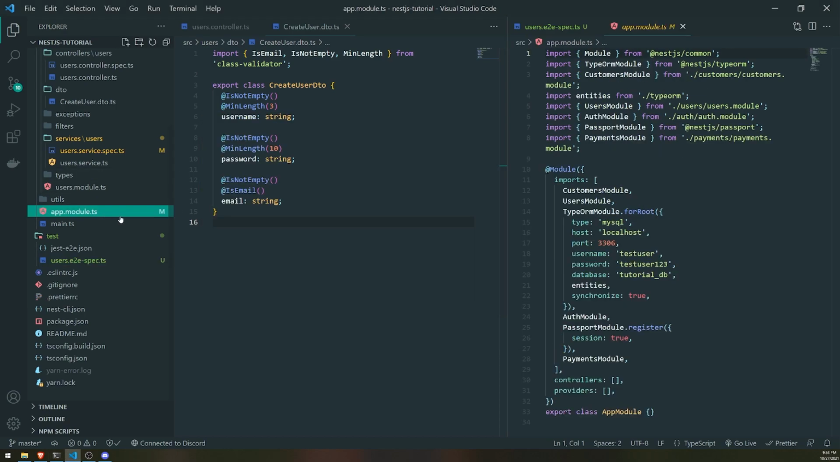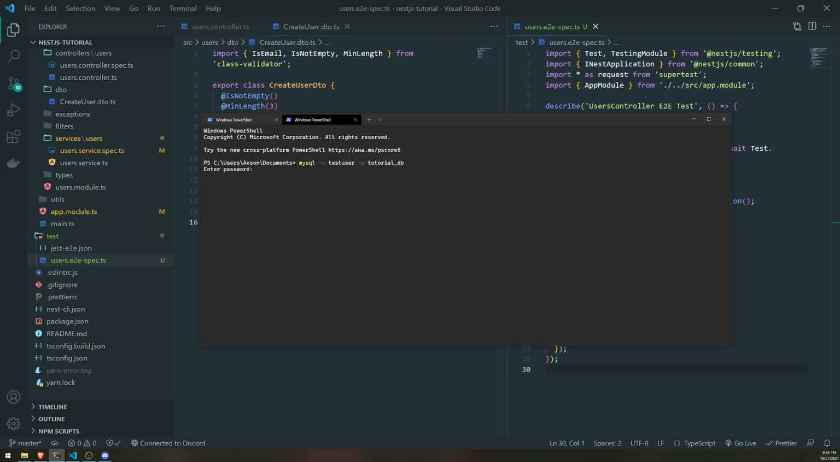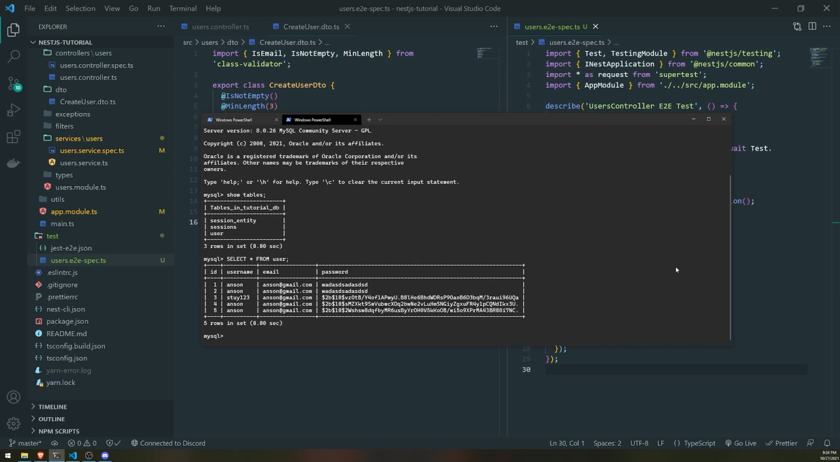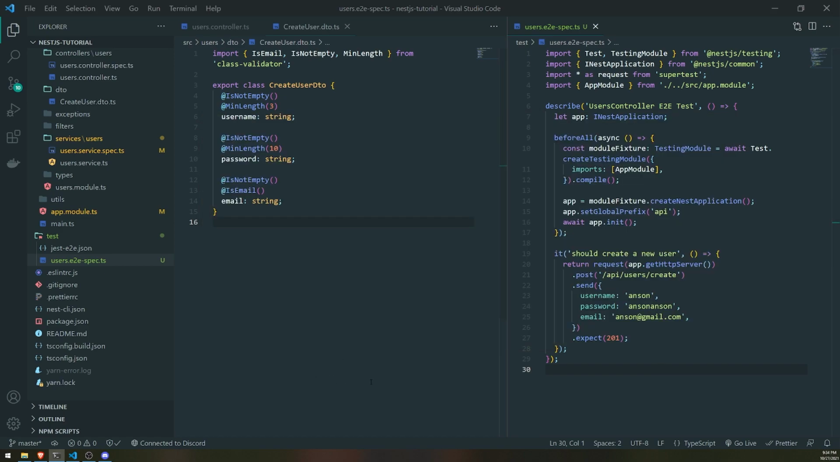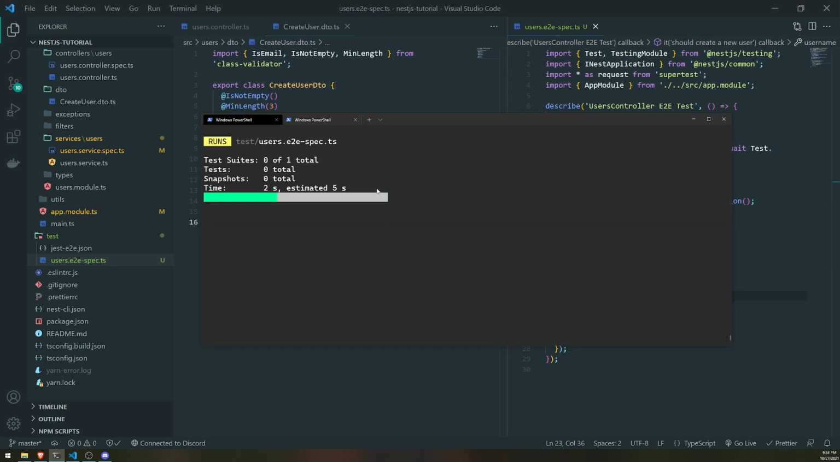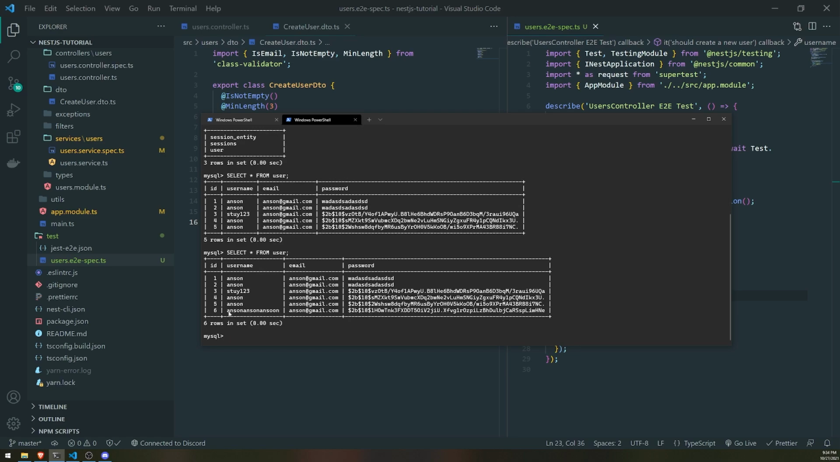The database was called tutorial DB. If I do select from user, you'll see that those users are now being created, because like I said, it's an actual end-to-end test. We're not mocking anything. So I'm going to try Anson, and let's try it again. That test should automatically run again because we're in watch mode. Okay, there you go. It's actually creating a user, and you can see that it's appearing over there.